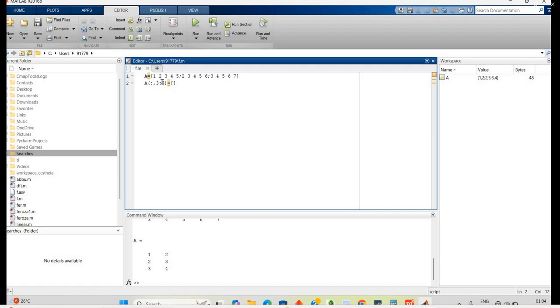Fine. Now suppose I want to delete from the second column, that is the second, third, fourth and fifth columns. Run. So you are getting only 1 column; all the columns from the second to the fifth have been deleted. You are getting only the first column. This is how you delete multiple columns from a matrix.